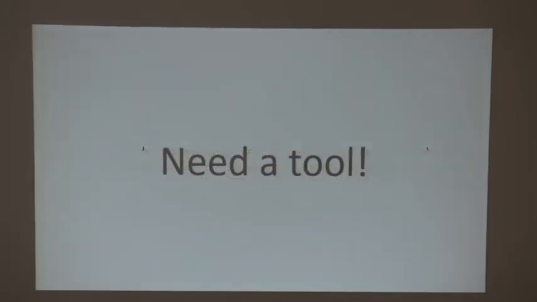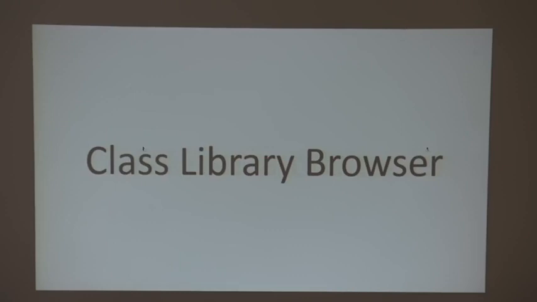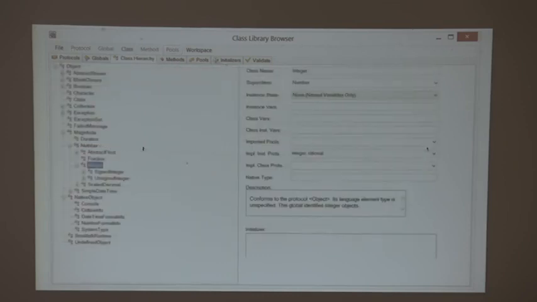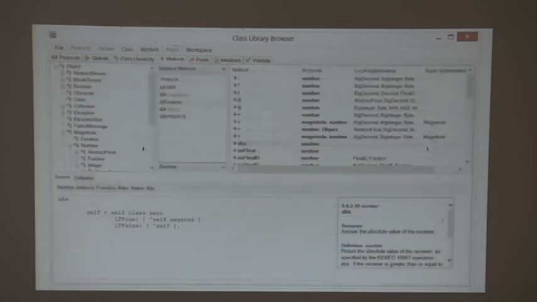And for that, we need a tool to read and write the XML, because tools are nice. They can verify stuff for us. So I decided to write a class library browser. Most of this is written so far in .NET. And I wrote this tool, which looks like a primitive class library browser. It shows the protocols. I'm not going to talk about what a protocol is, but it's the messages that a certain class needs to implement. Class hierarchies, definition of classes, methods, etc. And it shows you what it's supposed to do, the implementation, some other stuff.